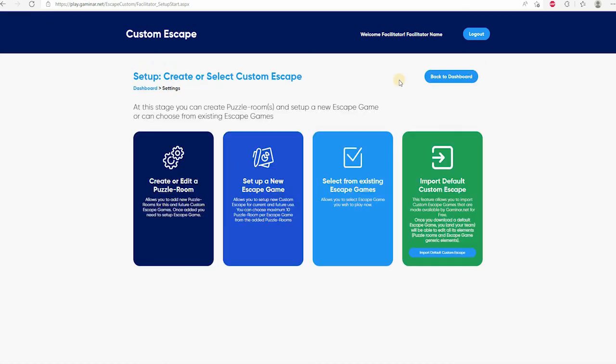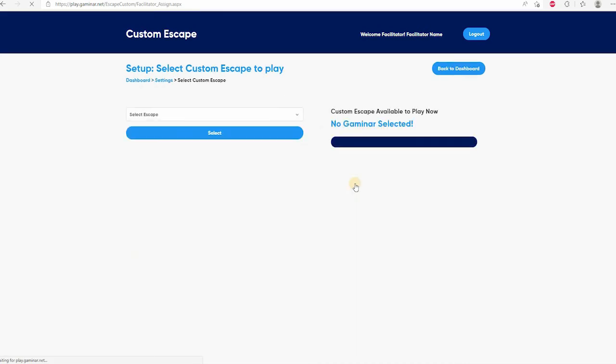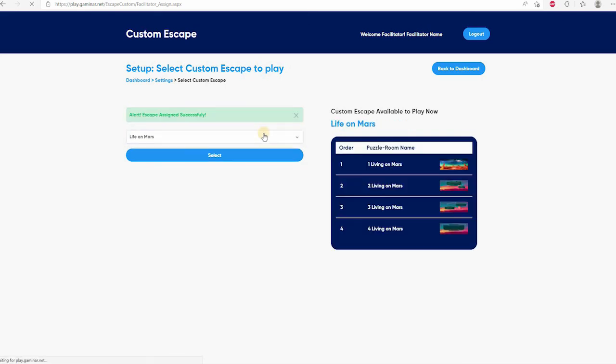Click on Back one more time to return to the screen and click on the last button, Select from Existing Escape Games. This will allow you to assign a custom escape game from the ones you have available. As you can see, this is done super easy by selecting your desired custom escape game from this drop-down list and then clicking on this Select button. Then click on Back to Dashboard.